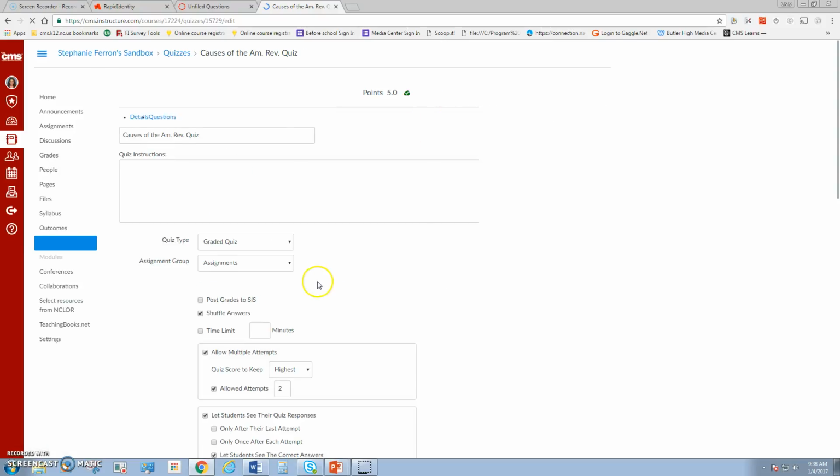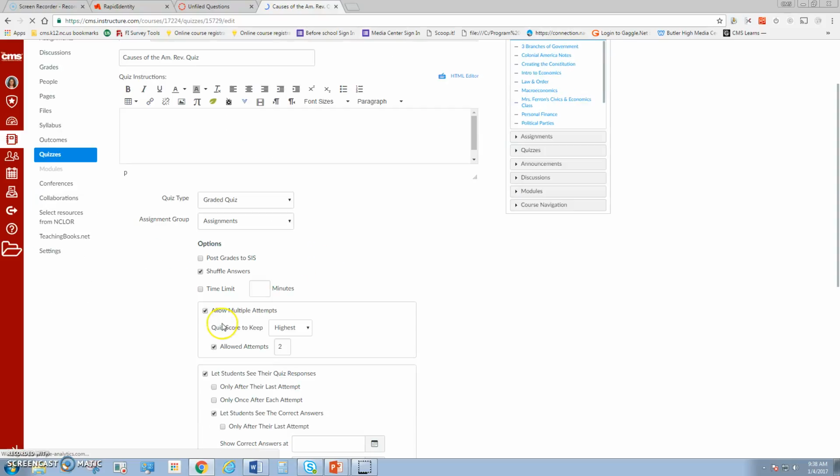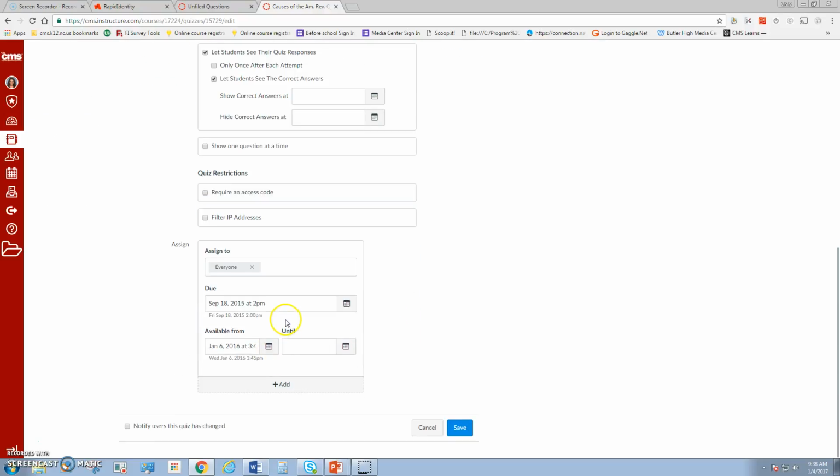I took off that it would go to Power School. I left that it would shuffle. I allowed multiple attempts and the highest score. I took off everything so they were wide open, including the due dates. So that way my students, and actually I locked the available from and until, I locked it before the exam. And I opened them all the way up.